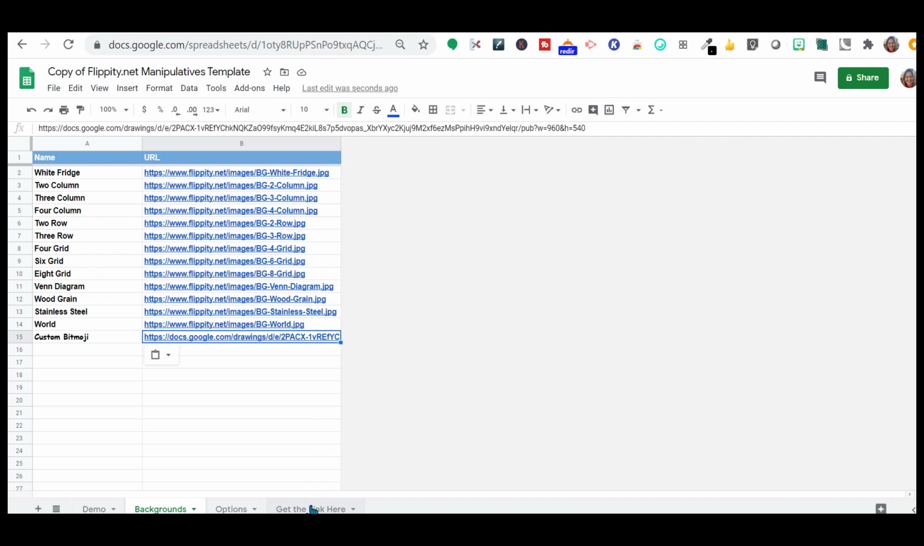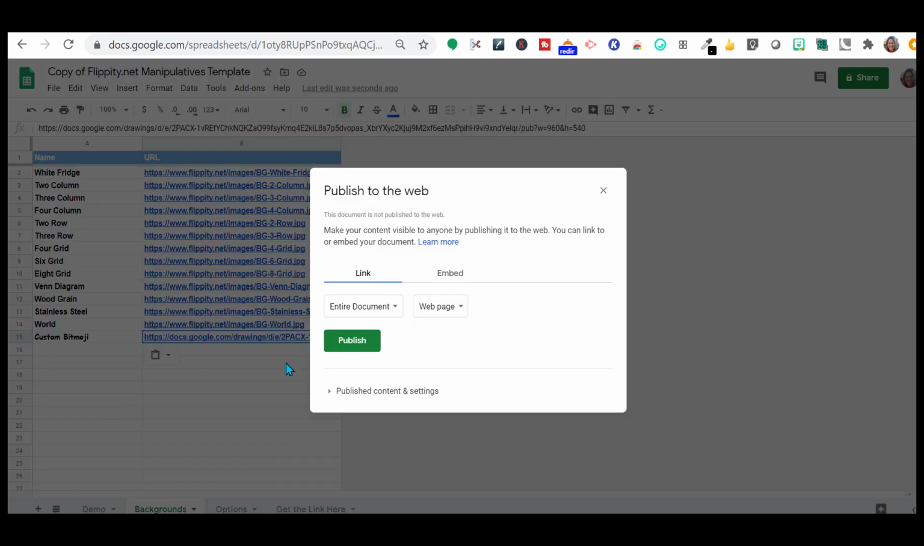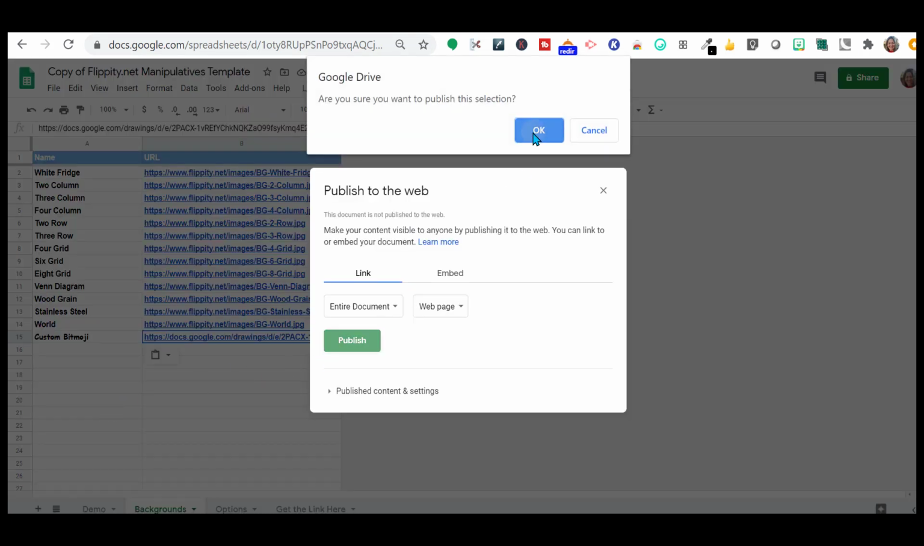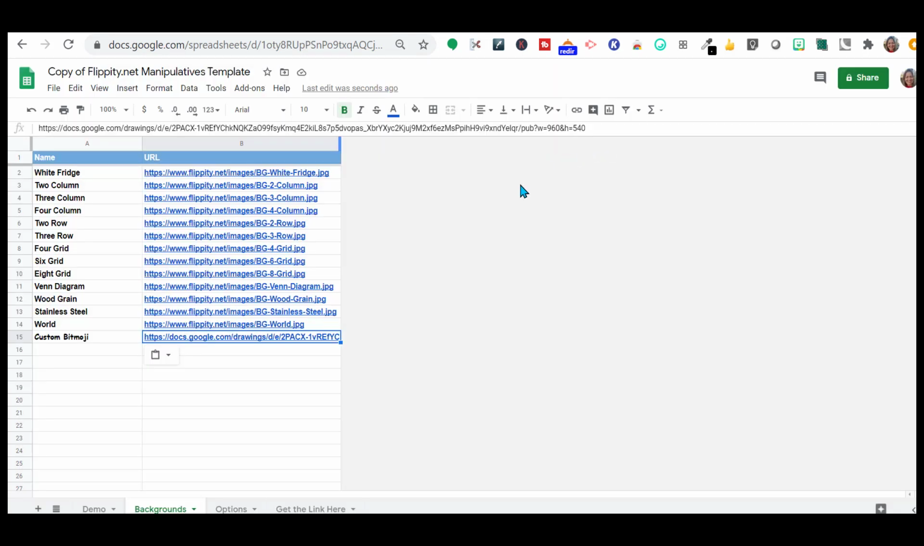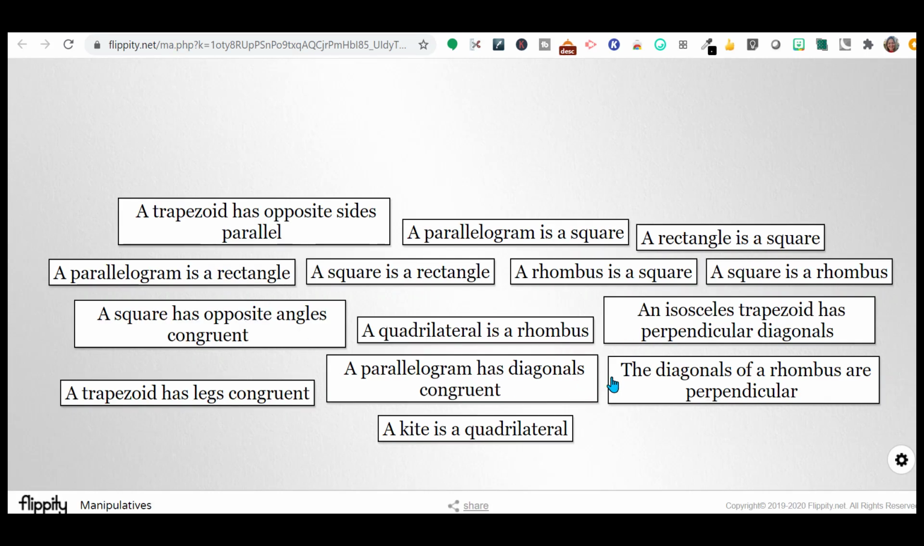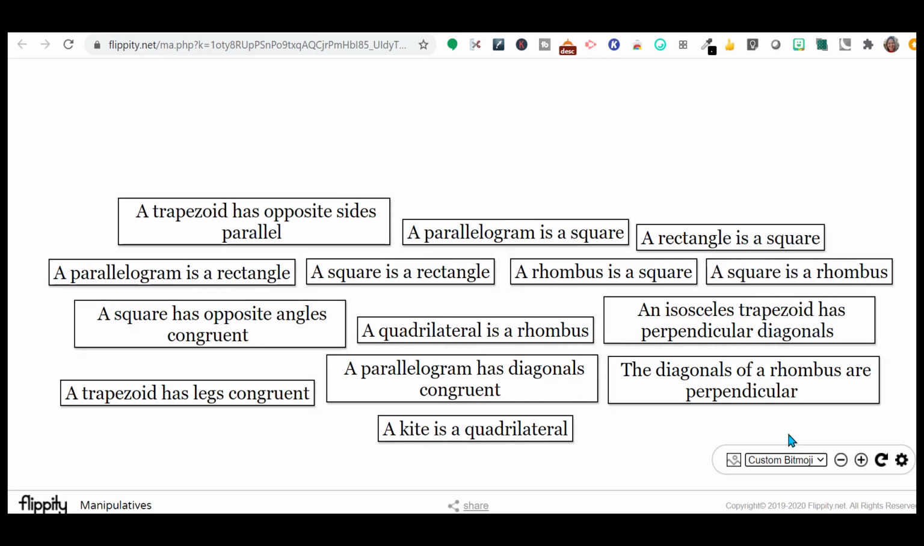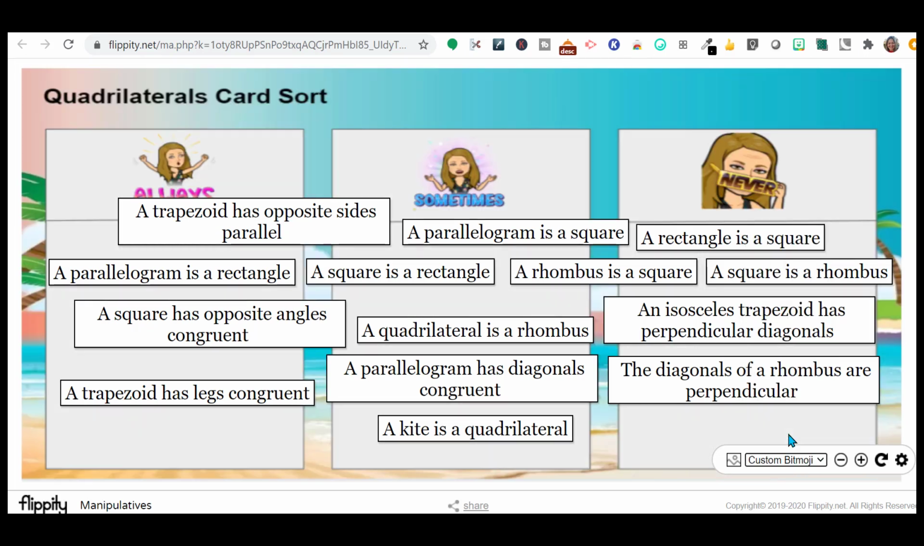Now we need to publish this, File, Publish to the web, Publish, give it permission, X out here, because the link that we need to get is down here at the bottom for this Flippity template. Click on the link. Now here's all our cards that we listed in our template. Go down to the settings wheel, click on that. These are all the ones that are in there, but notice my custom one is right here, and it pops right up.